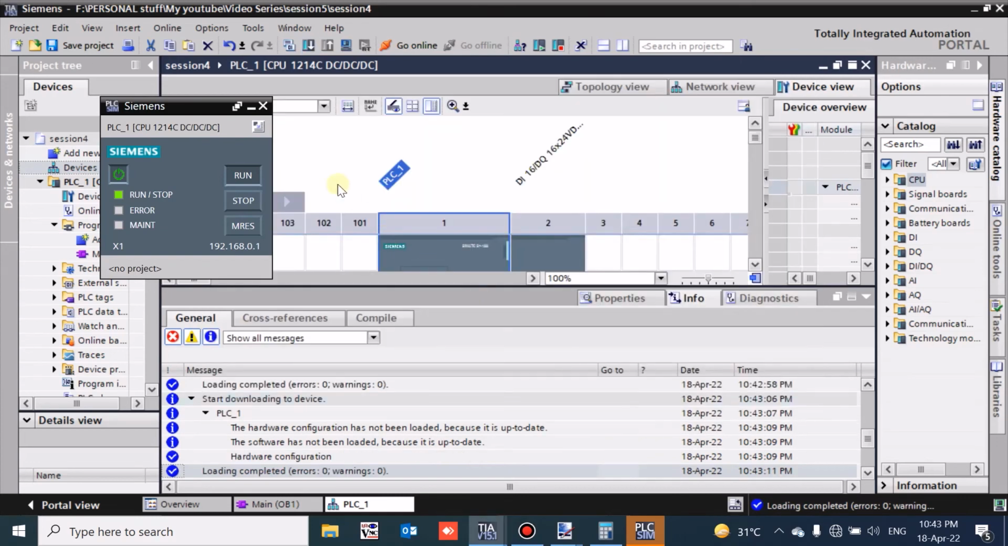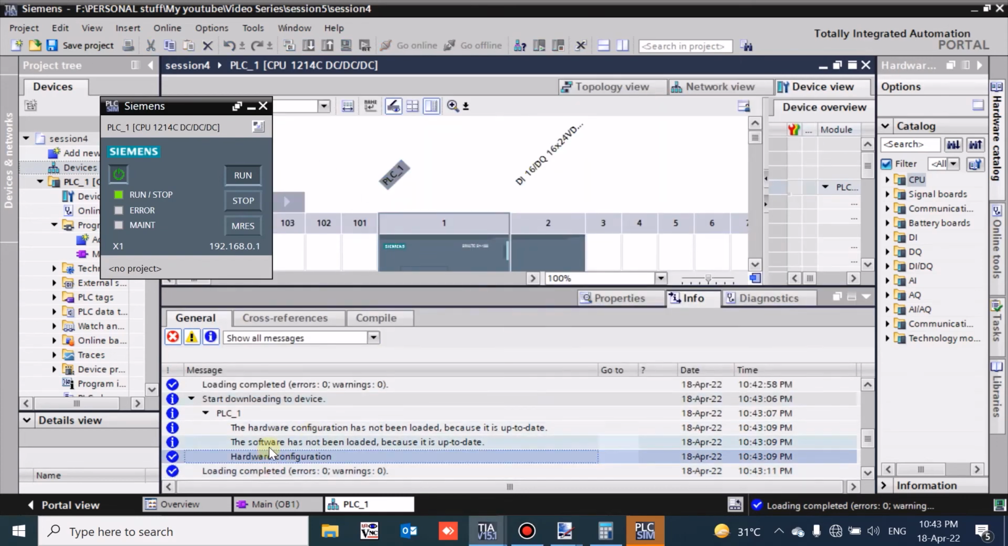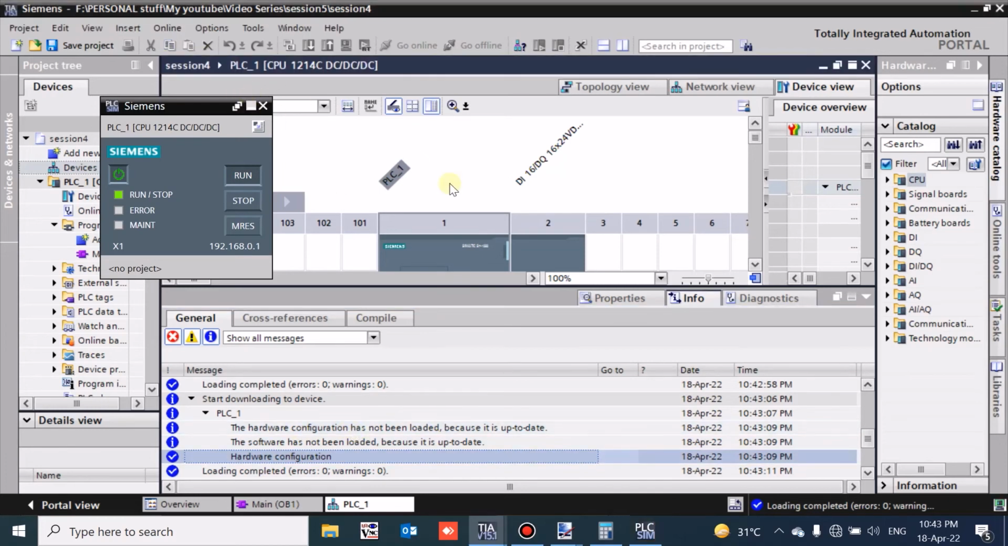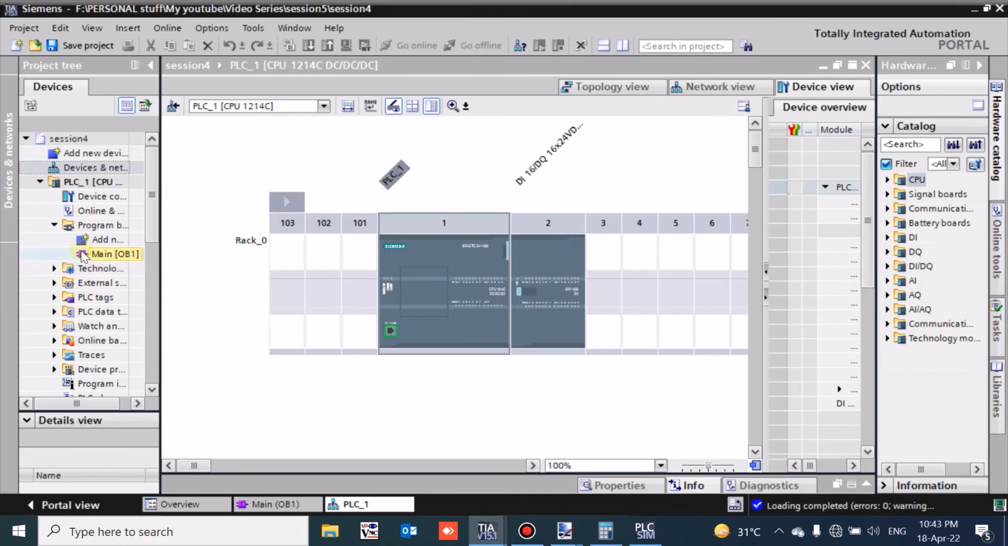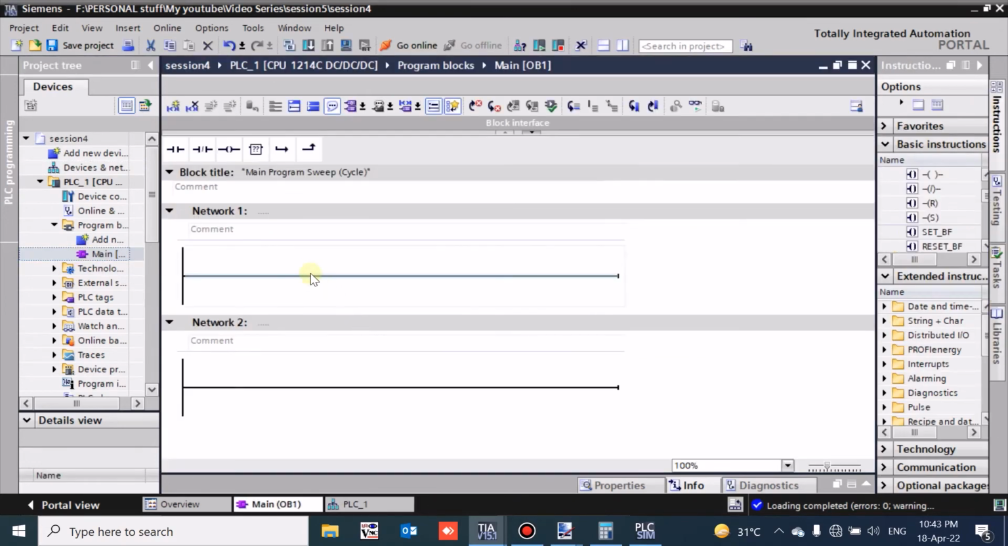Again we'll download only our hardware part. Okay, so the hardware has been downloaded. You can see the software has been loaded and the hardware configuration has been loaded. So it means your project has been downloaded and the hardware is also downloaded. Your property has been activated. Now we'll start one small program.